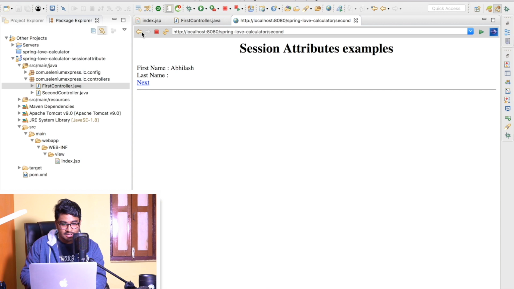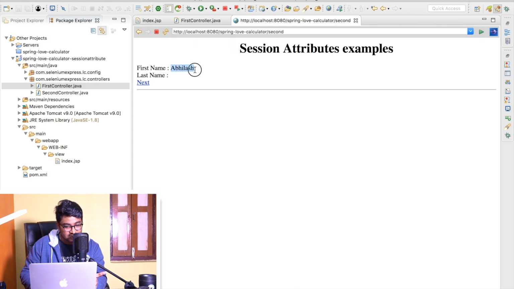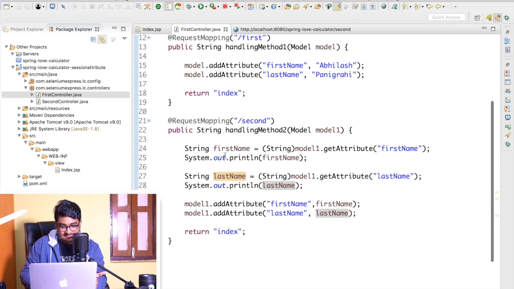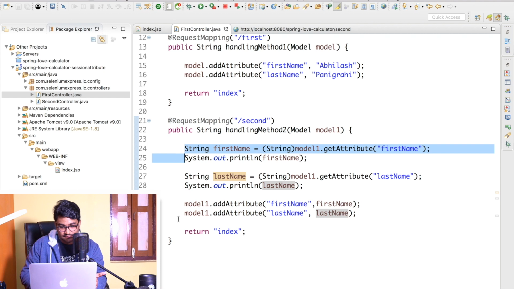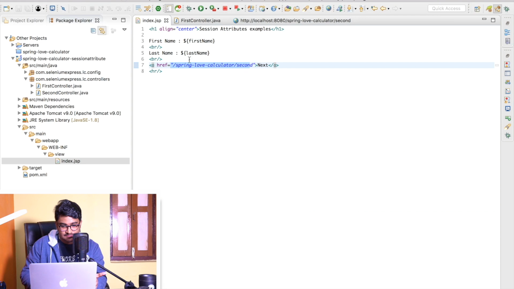So right now let me try this. Let me go here. Let me hit the first link first here, enter. Abhilash Panikrai, this is the first request, no problem. Next, we'll be getting only Abhilash. You can see also the model, we are getting Abhilash here. And right now, this is not the session attribute. This is the model attribute. We are getting this Abhilash from the model attribute. Why? Because right now we are fetching it right here, and we are setting the model right here. So right here in the index.jsp, this is fetching from my model attribute.